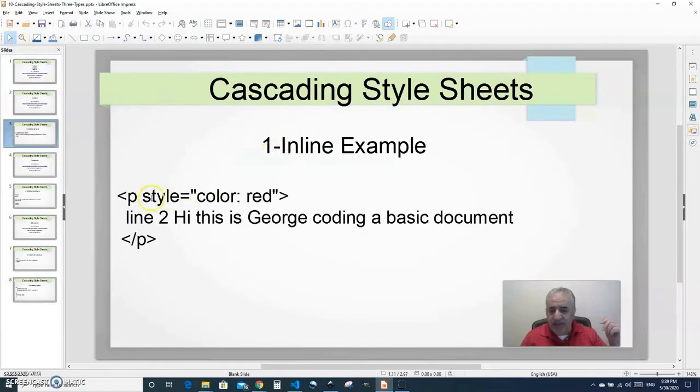The inline, this is an example, and this is how you use it. Let's say you're looking at the HTML code, and in the middle of the page you'll see the paragraph tags. This is the open tag and this is the closing tag, and this is the line here. It says line 2. Hi, this is George coding a basic document.